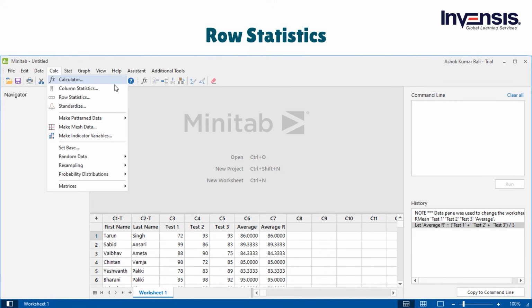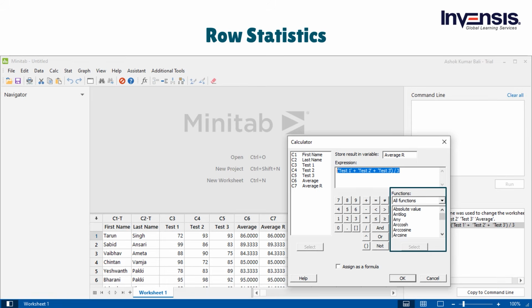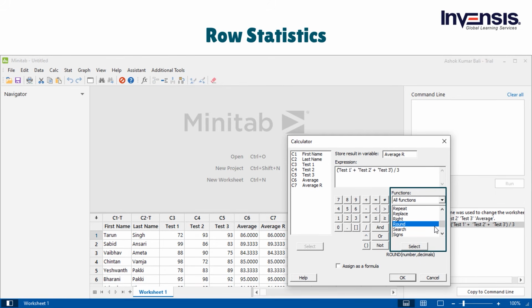So for that, again I will go to Calc, and I will go to Calculator. Whatever I did earlier stays here. This will show what I had done earlier. Now I need to do a rounding of these numbers. So I will select the whole expression here, then I have got a lot of functions here which I can use. One of those functions would be rounding. So let's find that out. And here I have the round function.